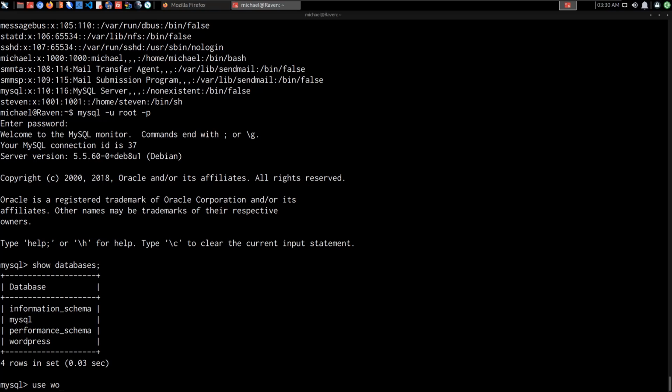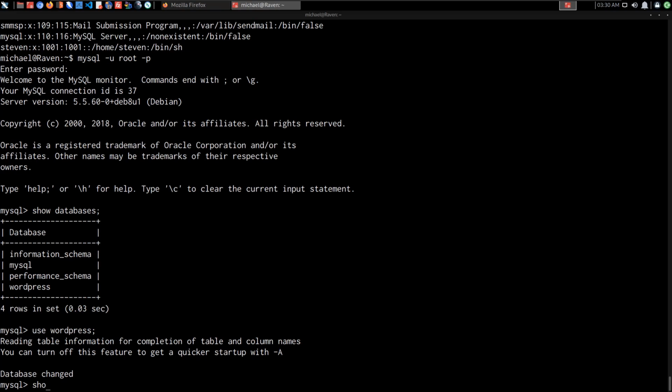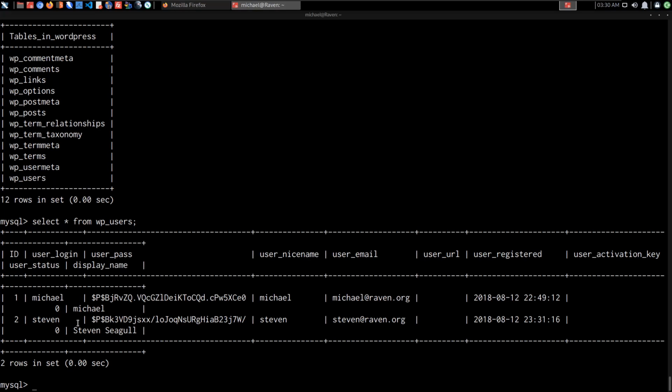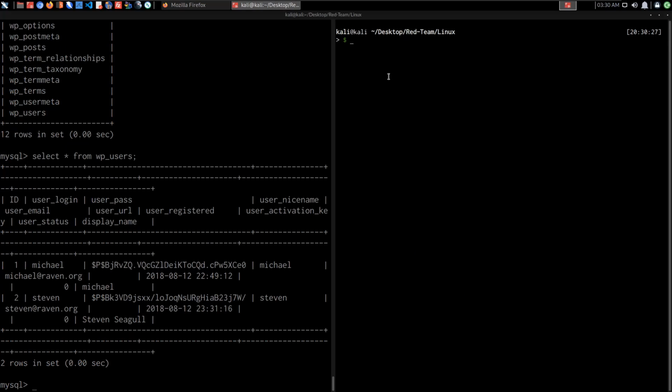I'm going to say use WordPress, and then show tables, like so. And then we say select from WordPress users, and I hit enter. You can see we have the MD5 hash here for the user Steven. We can crack this MD5 hash quite easily with John the Ripper. John the Ripper is a password cracking utility that comes prepackaged on Kali Linux.